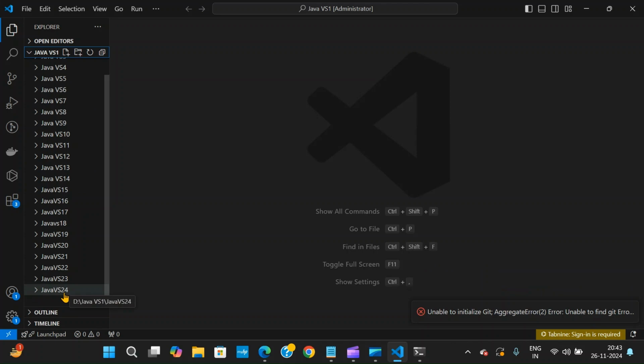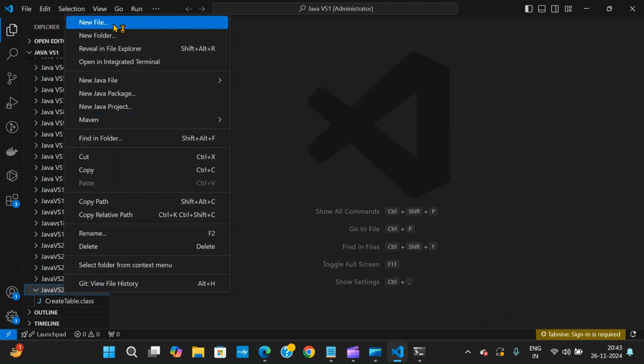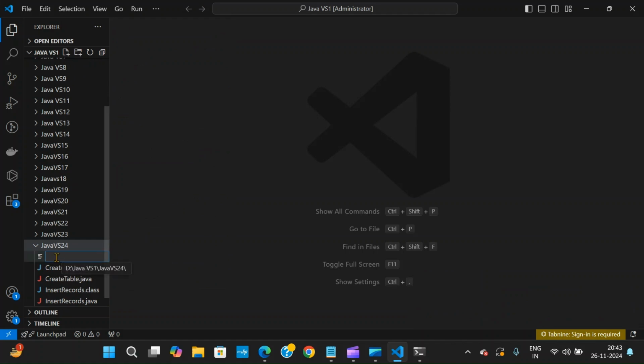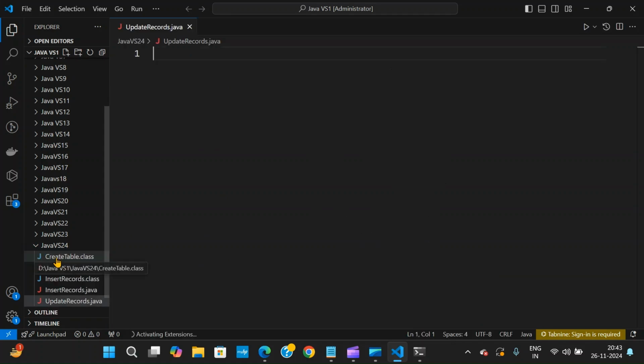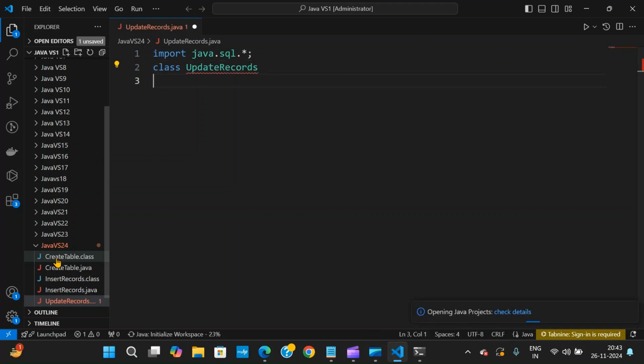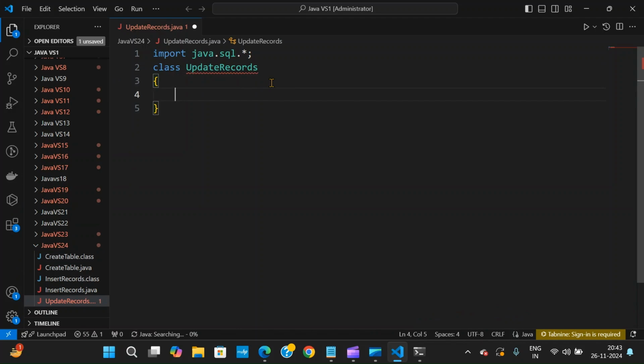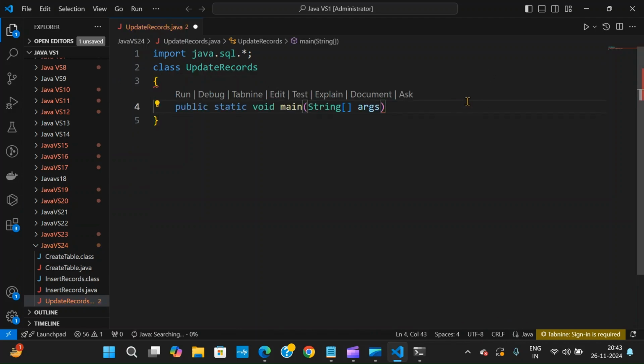So just select that, right click, go for a new file. And it's asking the file name. So I'll give UpdateRecords.java and press enter. Now here you need to start typing the code. So import java.sql.*, which is your JDBC API, then the class name. I'm writing UpdateRecords. Basically, the file name and class name you try to keep the same because the same name is being used for compilation and running. Then public static void main with String arguments, where your execution is going to start.